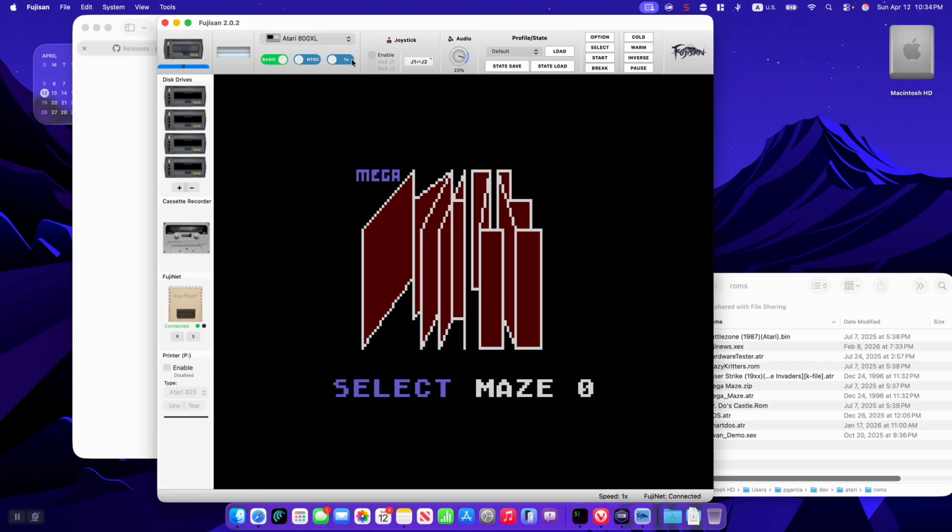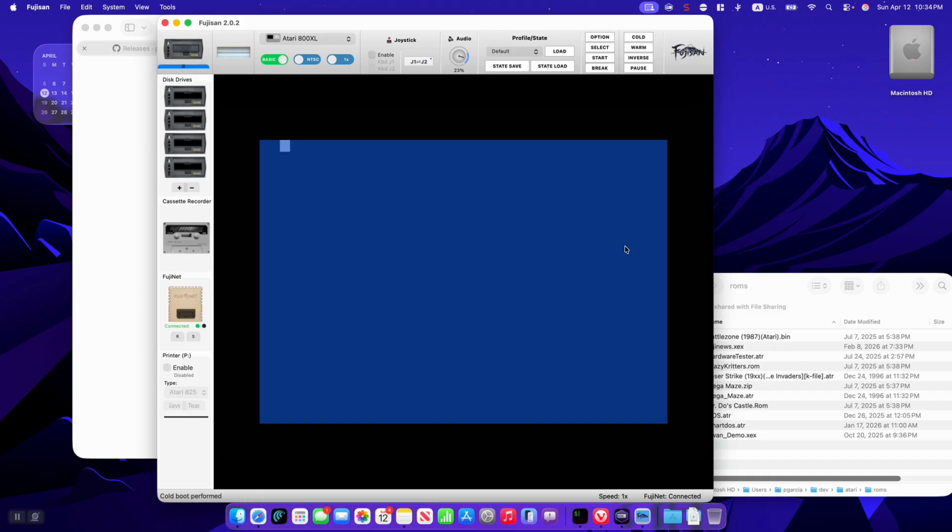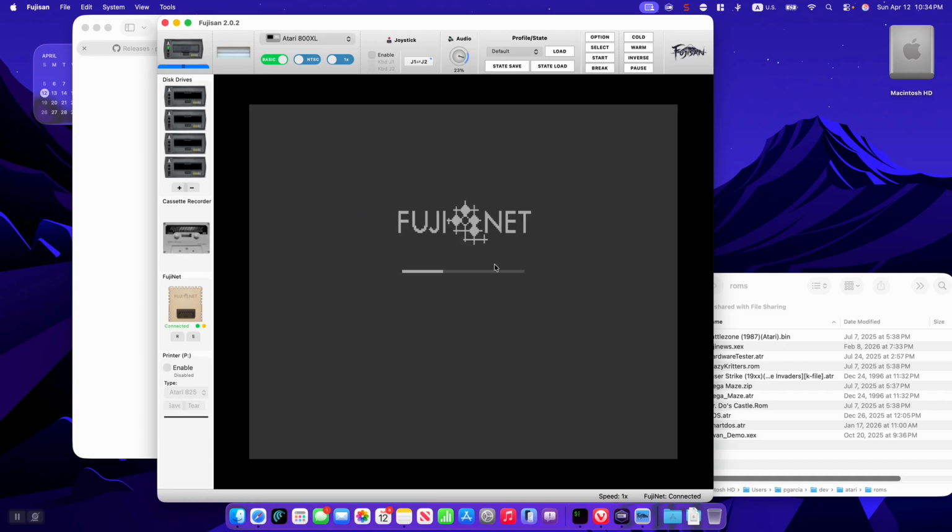Okay, this is a little bit noisy, so let's say if you do a cold boot again, we'll try to load this file. So you have to reset FujiNet, and then if you press cold boot, you get back to loading the config application.